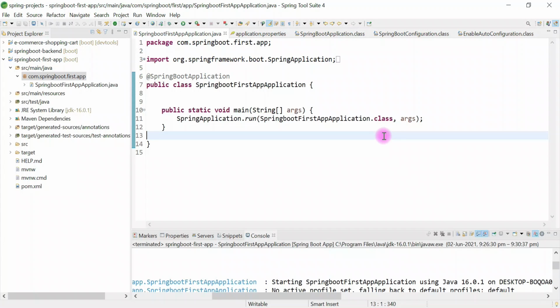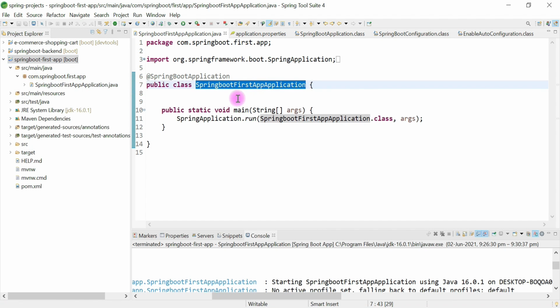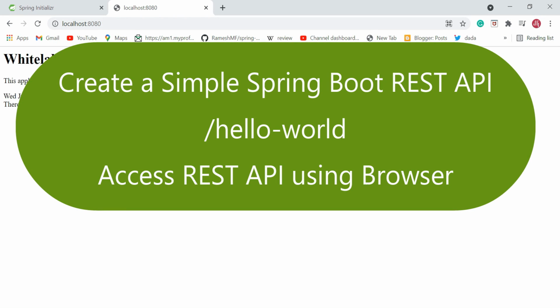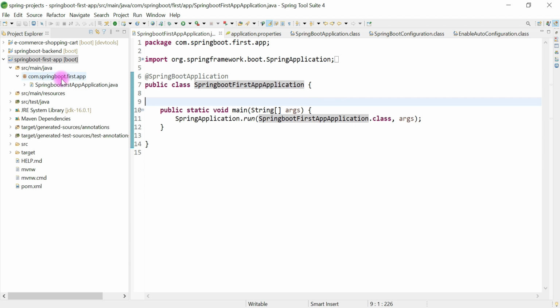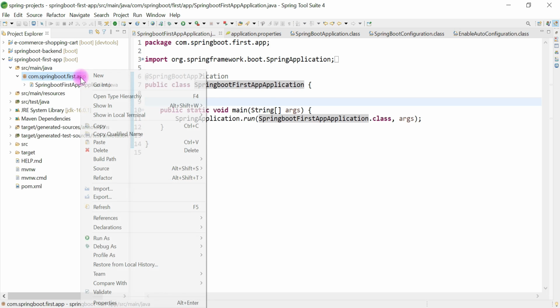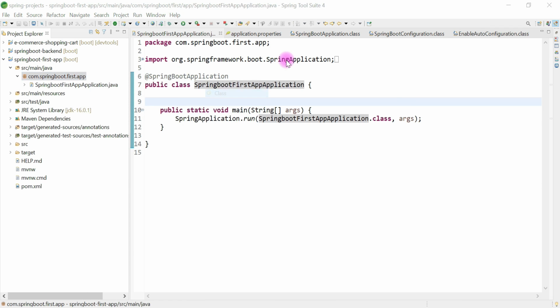Hi, welcome back. In the previous video we created our first Spring Boot application and ran it as a standalone by using our Spring Boot main class. In this video we are going to create a simple REST endpoint and access that REST endpoint from the browser.